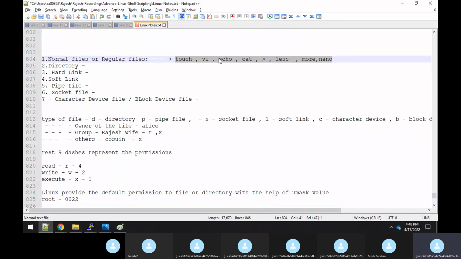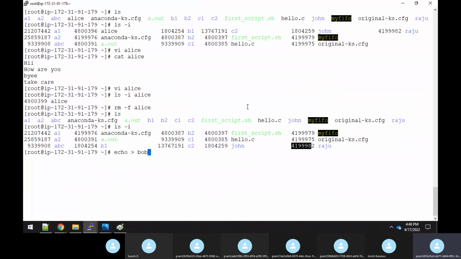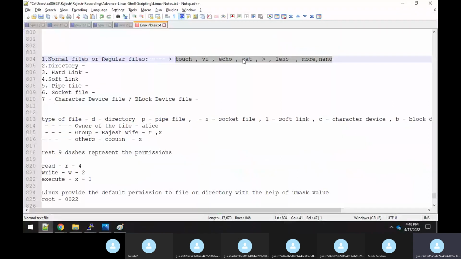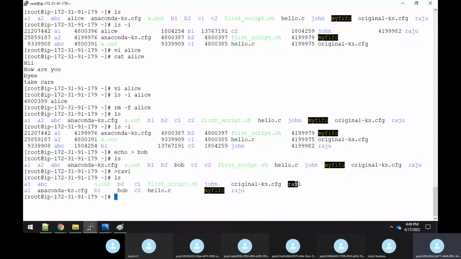For example, you have an echo command. So I can create a file: echo greater than Bob. See? You are creating a Bob file. Like this, even with the help of a cat command you can create a file, and also with the less command, more command, greater command. See, cat greater than Ravi, enter. See, the Ravi file is getting created.